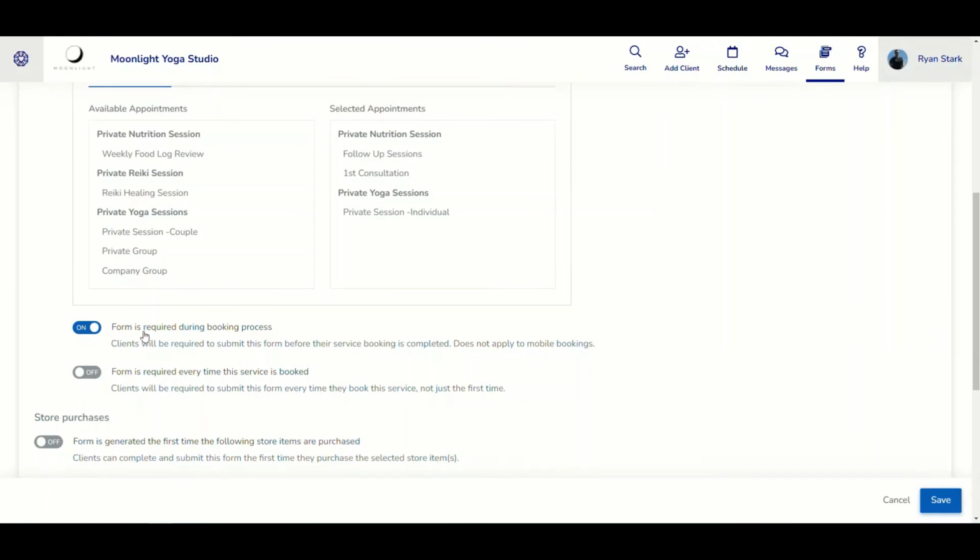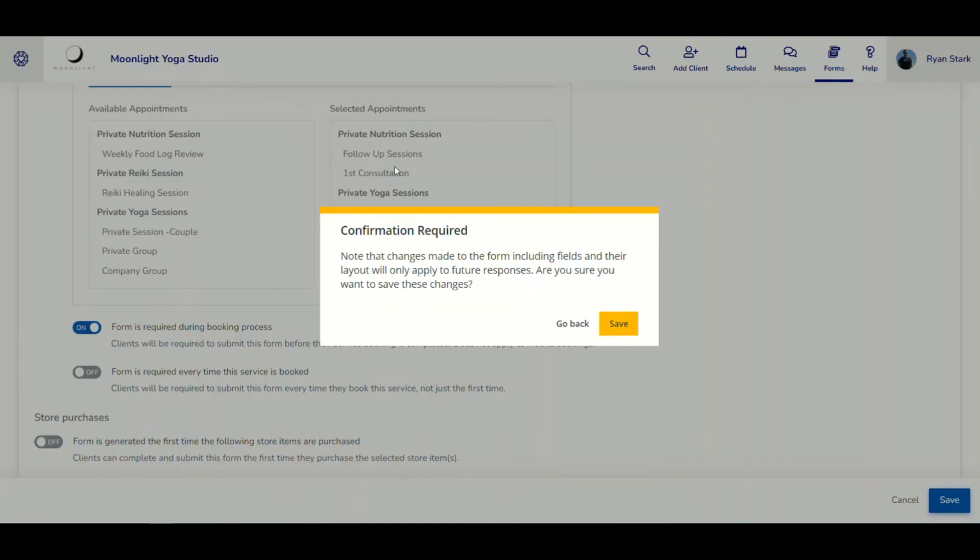So I'm going to go into the client web app, sign in as a client, and we're going to try to book a first consultation appointment, and we're going to see that the form comes up for the client to fill out. So let's take a look at that right now.